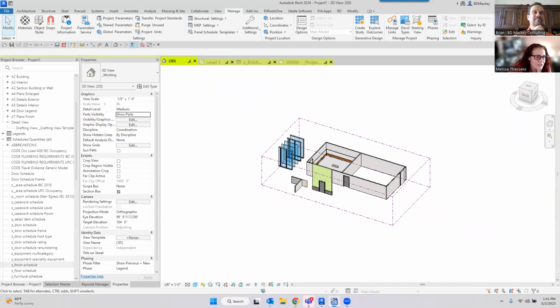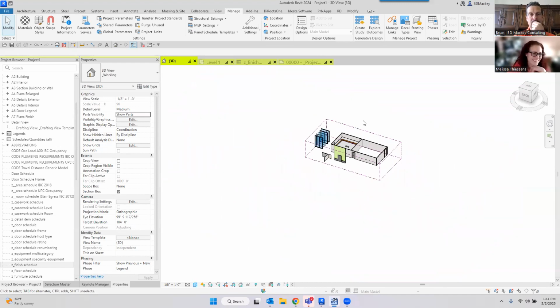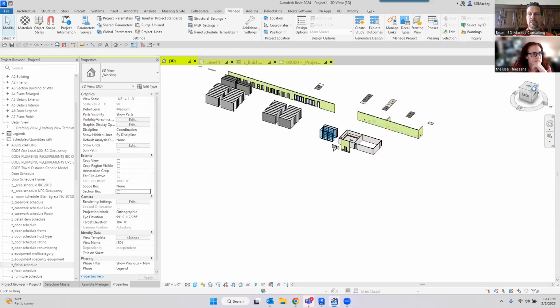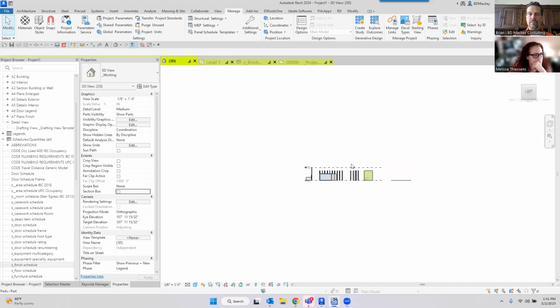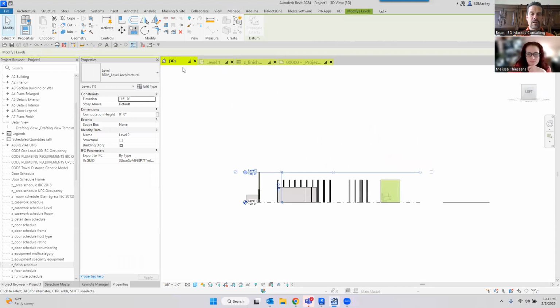So with the multi-level stairs, can the levels be different distances apart? And the answer is yes now. Yeah, they can be. Let's just come over here. Let me turn off my section box. Over here. I don't think I do have levels on. Just copy this level up.